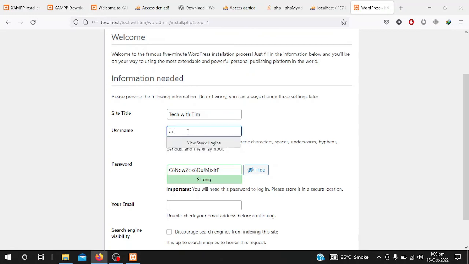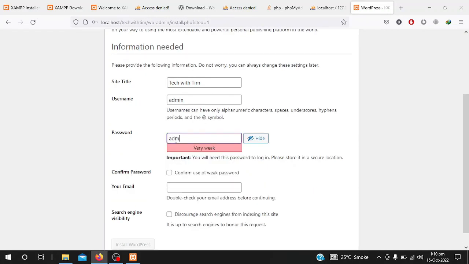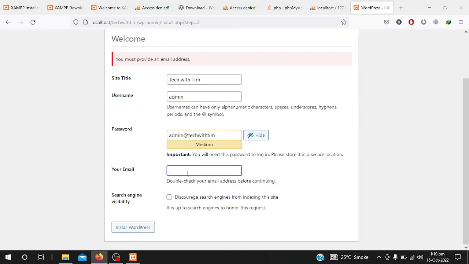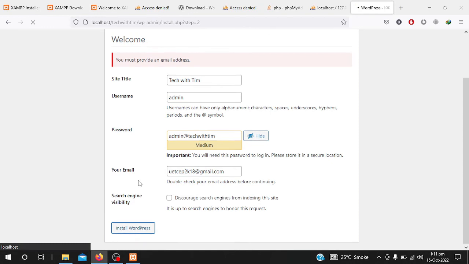And for username, I will write admin. You can write anything. For password, remember that you have to remember the username and password. I will write the password admin and tech with team. So we have to provide an email address. I will provide my email address. You can provide your email address. And now hit Install WordPress.